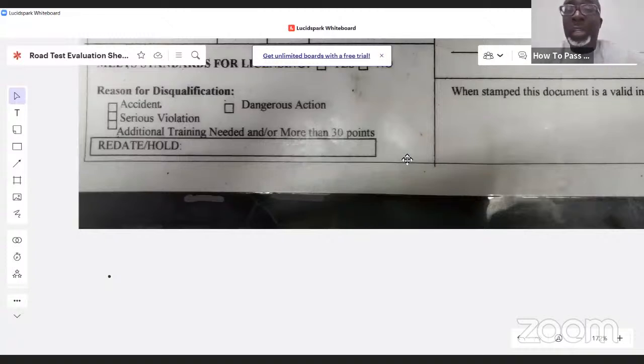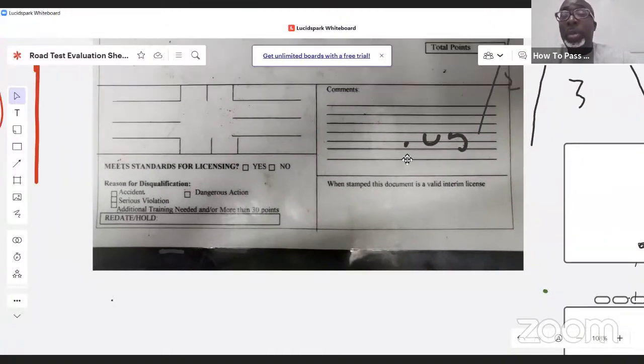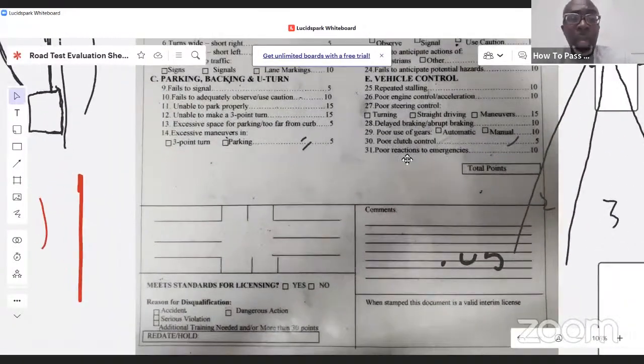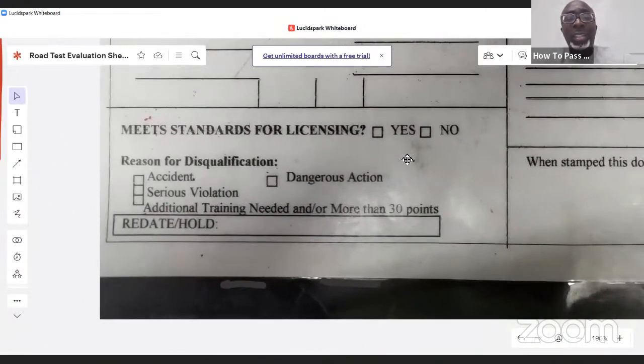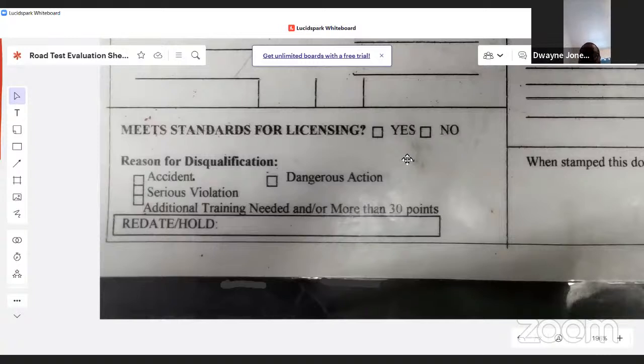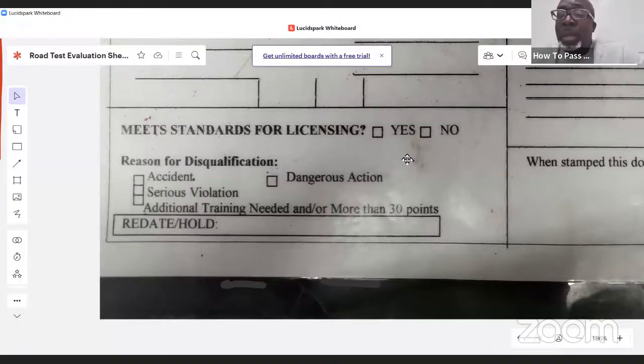All right. Now, what is additional training needed? That could be kind of vague. And that's the tricky part of the road test, is this section here, which says reasons for disqualification, because there's a lot of things that you could do that could be considered an accident. There's a lot of things that you could do that could be considered a serious violation. And there's a lot of things that you could do that could be considered a dangerous action. I mean, what is considered dangerous? For you, something that might be considered dangerous might not be the same thing as what an examiner might consider dangerous. What does it mean to mean additional training? What does that mean exactly?